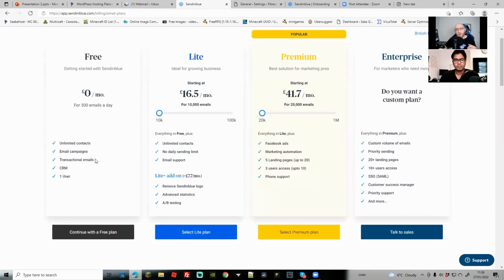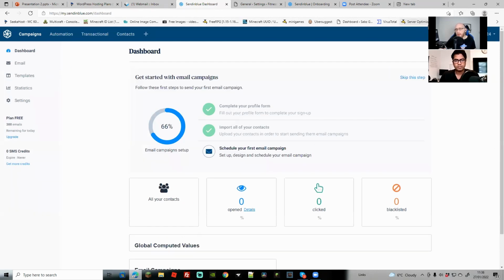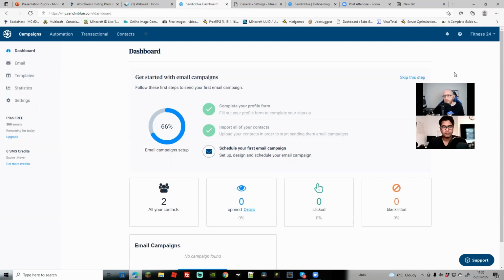Now, as I said earlier, you can choose your free version. So I'm going to continue with the free plan. If you do want a larger plan, which gives you up to 10,000, 20,000 or more emails, that's completely up to you. So we're just going to go ahead with the free plan there. And we're now on our dashboard. So pretty much 90% of it has been done now.